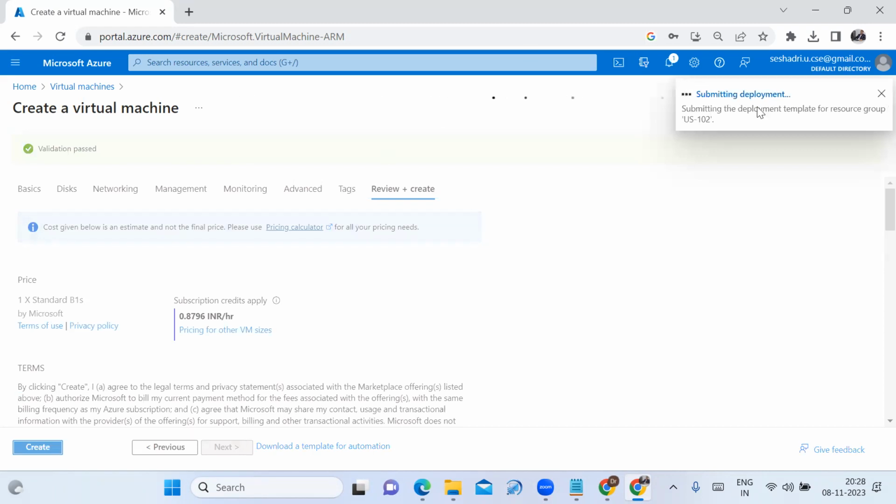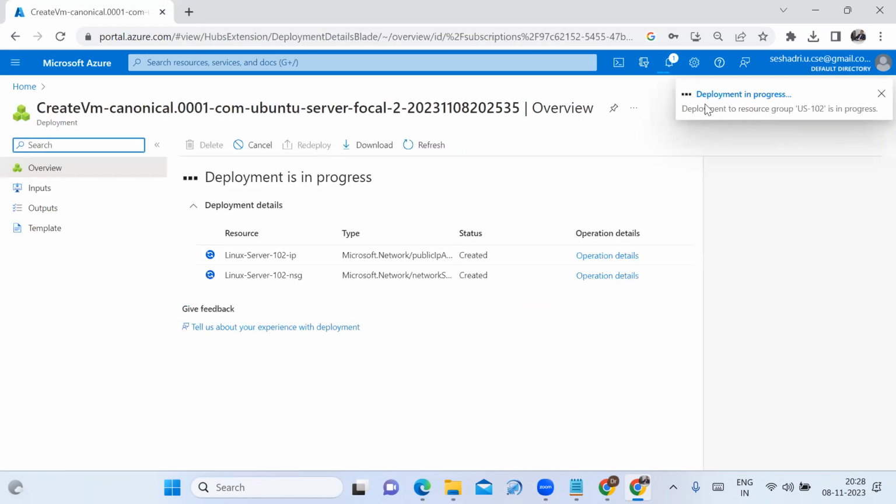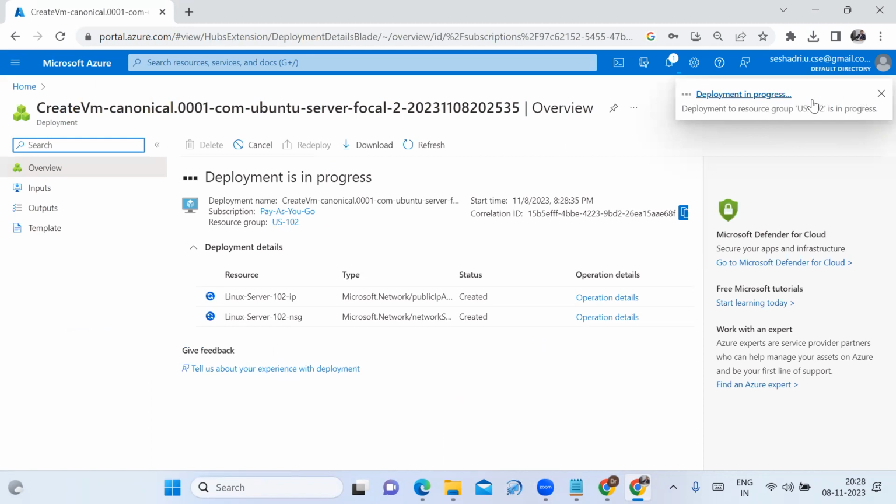Now initializing deployment, submitting the deployment, and deployment in progress. It is showing at the top side. In notification, it is in progress. See that, it is in progress. Wait for a few minutes.